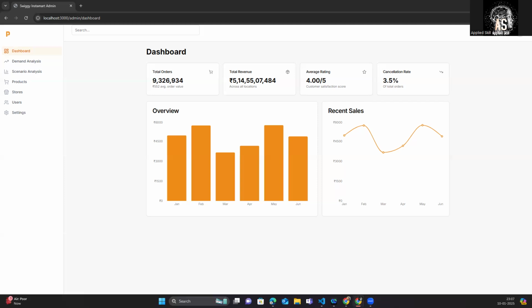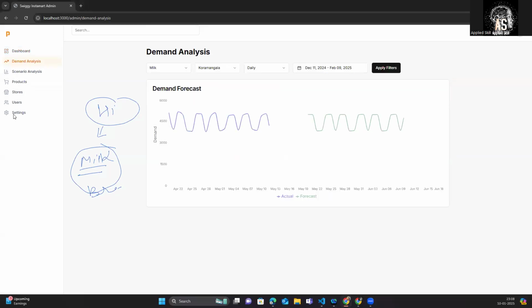This application will take your historical data. In the data you have different products like milk and bread, and we have different locations. I can show you one example if I go to the demand analysis. Here I have a filter for selecting the product. I can select the area and I can select the demand, like if I want to predict daily, then I can select that.